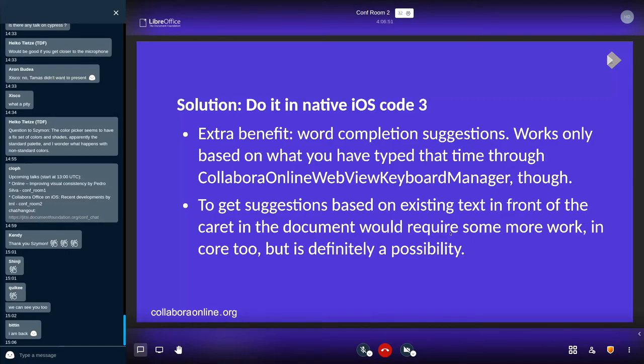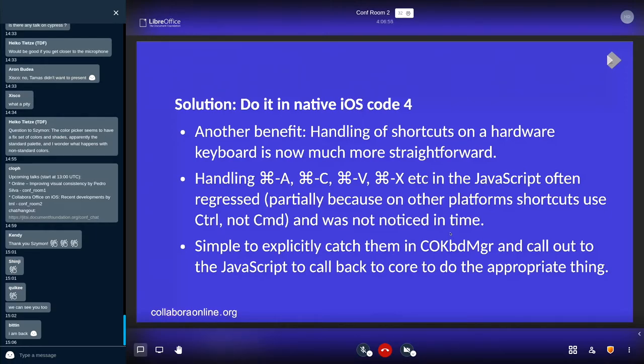Another benefit that was actually not even expected was that handling of these keyboard shortcuts on a hardware keyboard is much easier now. On a software on-screen keyboard, you don't have these, but hardware keyboards have them. It used to be that the handling of these Command A, Command C, and so on was often broken because it's hard to prevent stuff from regressing when you don't test on all platforms all the time. But now we patch these shortcuts in the native iOS code and do the right thing there. And we actually could add more of them, like Command W to close the document, and what other ones there might be.